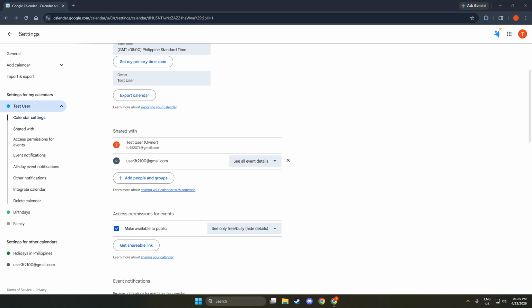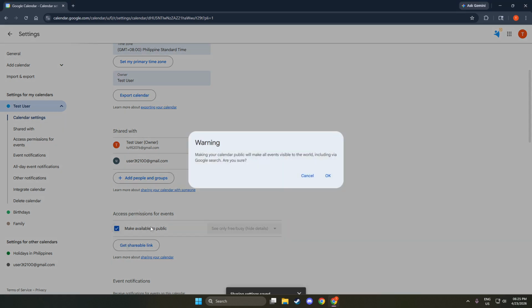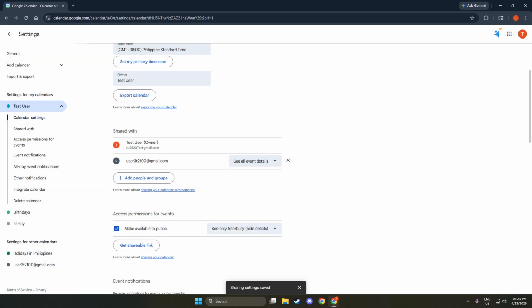You opened Google Calendar, located My Calendars, used the three-dot menu to get to Settings and Sharing, scrolled to Access Permissions for Events, turned on Make Available to Public, and confirmed the change. Take a moment to review the events on that calendar to make sure you're comfortable with what's being shared.